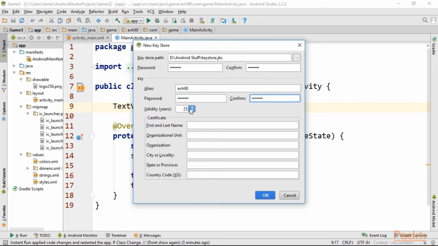Make sure that you do not lose this signing key file, otherwise you won't be able to ever publish your application again. And also be sure to use a strong password so that other people can't post applications under your package name. How long is this key going to be valid for? I believe 24, oh no, I don't think there is a max. I'm just going to keep it at 25, just in case.